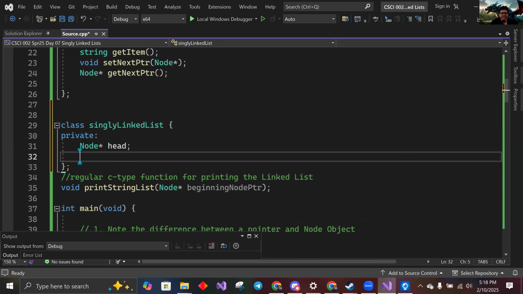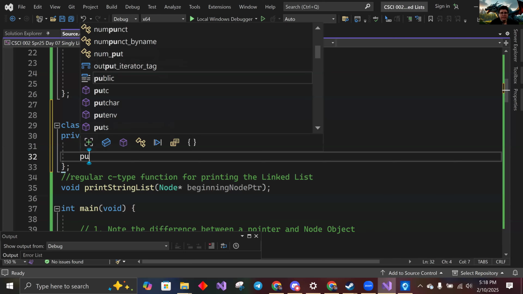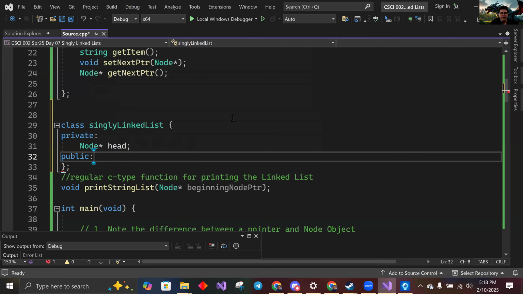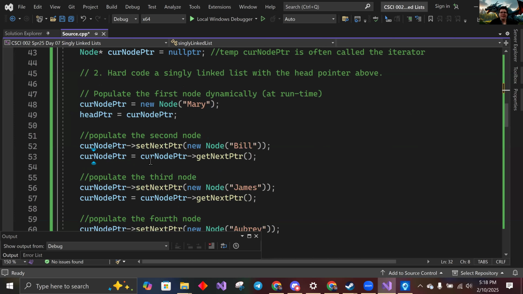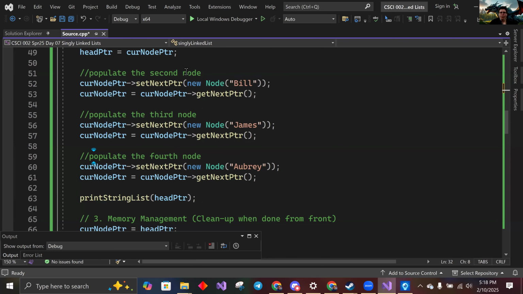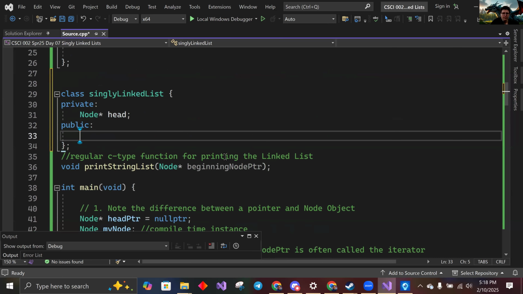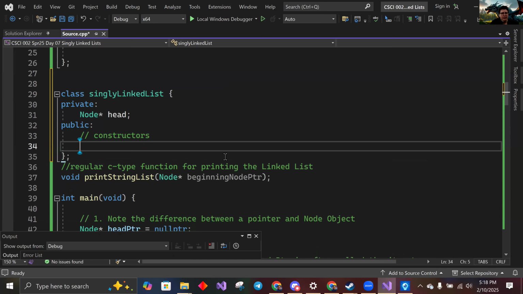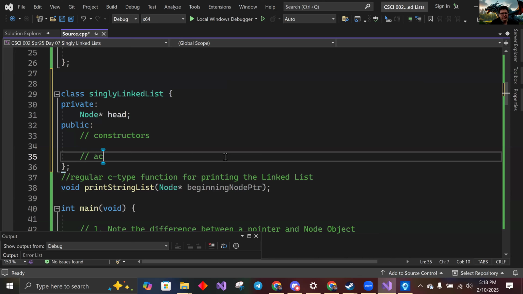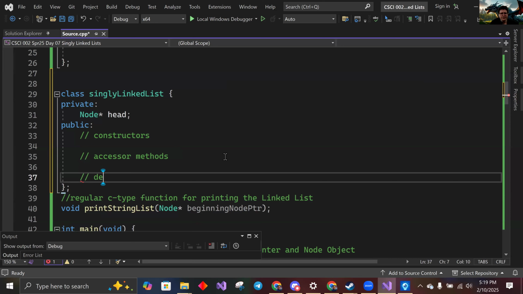Is this going to be the same, or is it going to be something completely different to what we were just doing? We're going to use nodes as part of it. And we're going to expedite this process for adding new nodes and deleting nodes. So let's make a little note of what we're doing here. We need constructors. We need accessor methods. And we need a destructor.